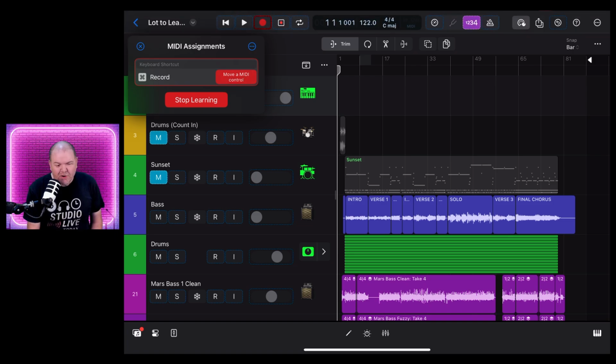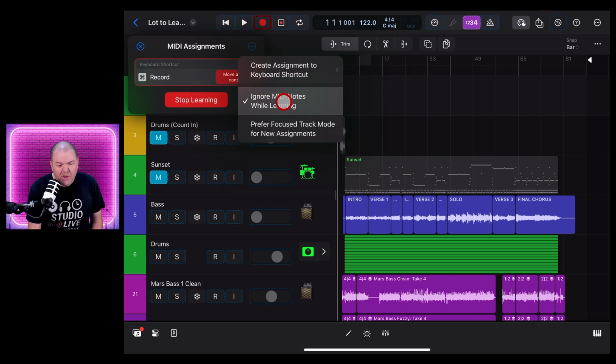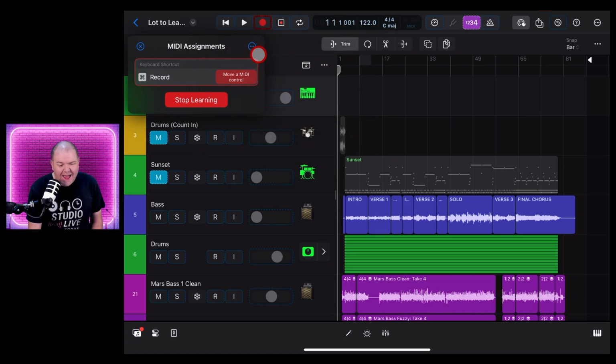You can see there it's brought up a little message, and that's because particular keyboards like this one actually send note information instead of actual MIDI data. So to fix this, all we need to do is tap on these three dots and turn this one off, ignore MIDI notes while learning, because we want to actually be able to use these buttons. Let's press record now. And you can see there, it's assigned it to note 95.